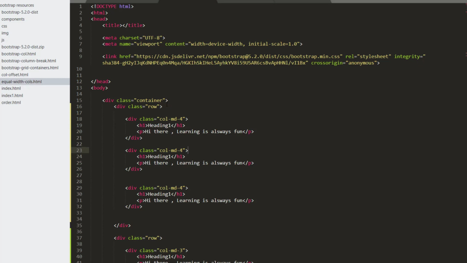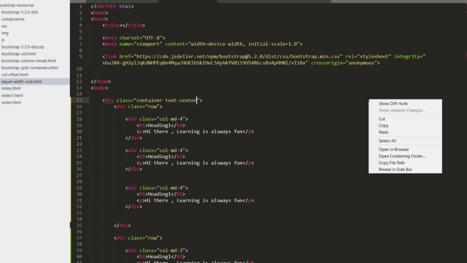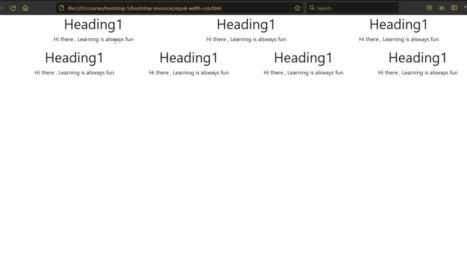Alright, if you want, I can also make it text center, so that it looks good. Yeah, now it is centered. I mean, this is centered here. This is centered here. Okay. All right.